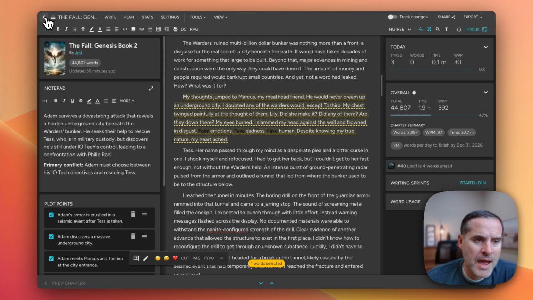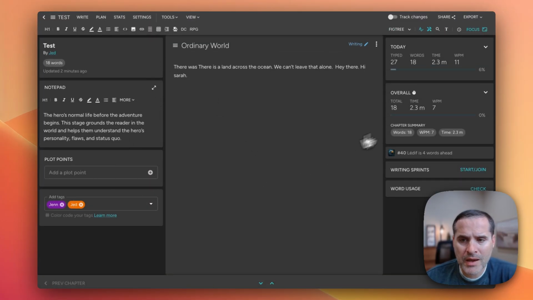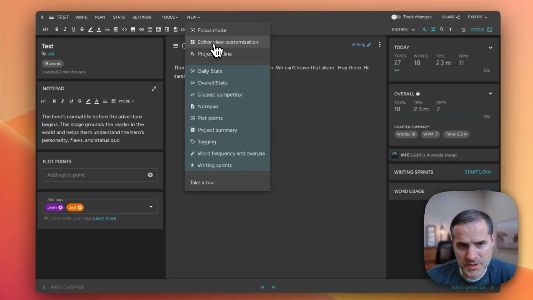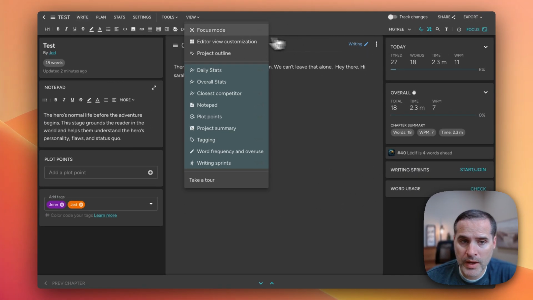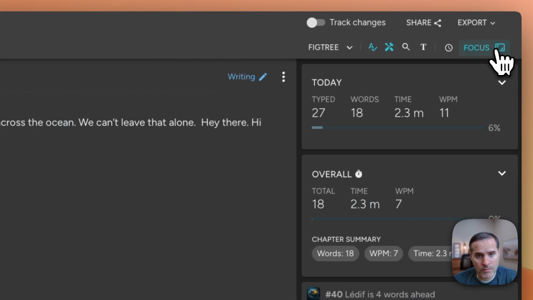Now I'm going to go back to our test project. We talked about this view and configuration, so I'm going to return to that topic. So editor view customization is one way. Another way is focus mode, and you can access it here in the view menu or through the focus button on the far right side.